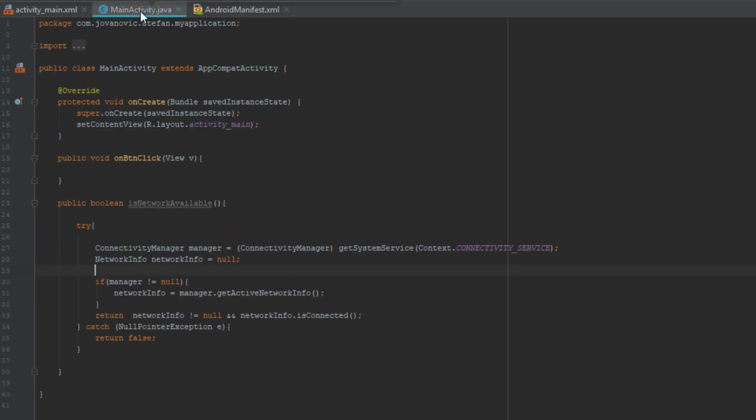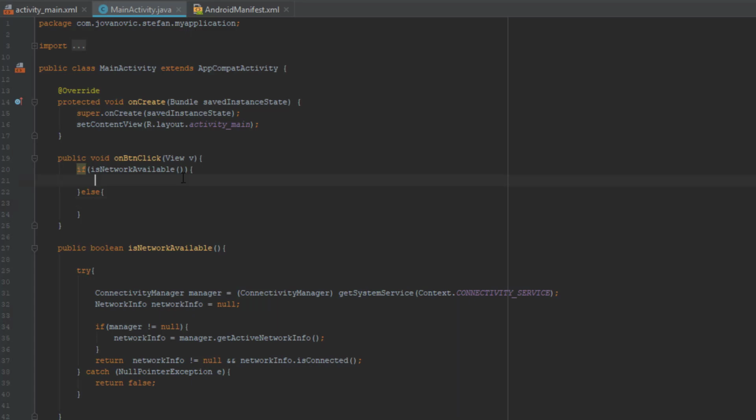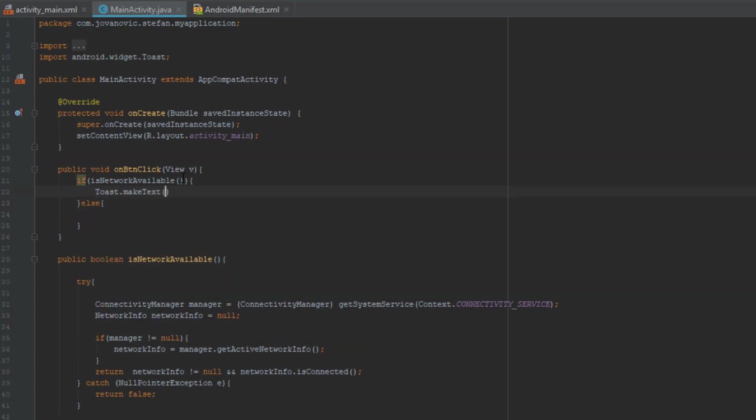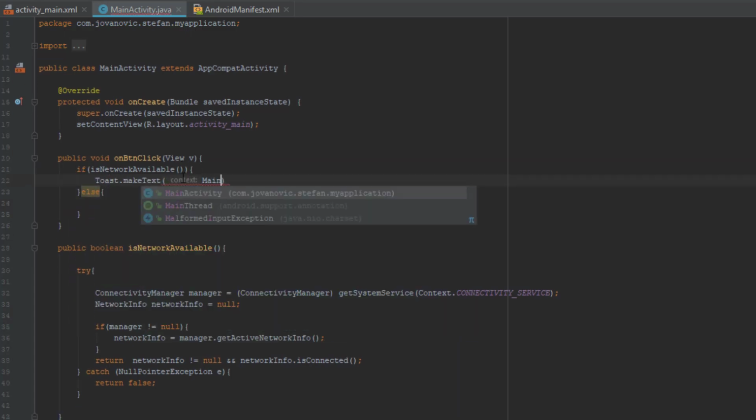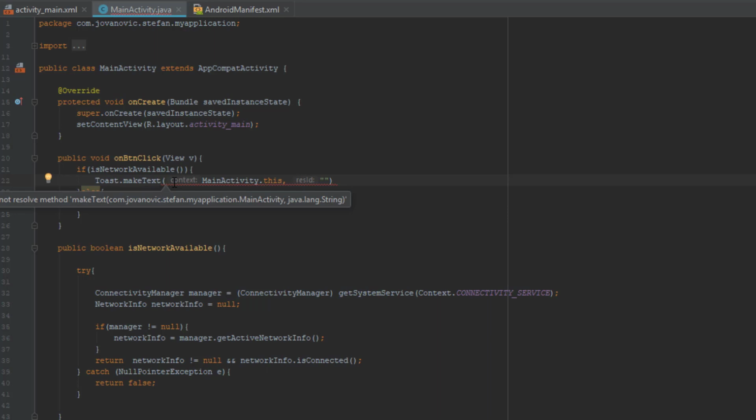Okay, so now in our on button click method, we will add this isNetworkAvailable. We will check in if block if isNetworkAvailable returns true, and if it returns false. So we will just use a simple toast message, and if network is available returns true, then we will say Toast.makeText, and we will say network available.